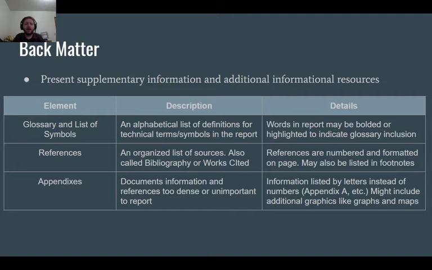All right, now the back matter of the report. So you know what a glossary is, and you could probably figure out what a list of symbols is. It's just alphabetically listing certain terms, and in this case, symbols, so the reader can better understand the technical terms and be able to reference definitions and stuff like that.